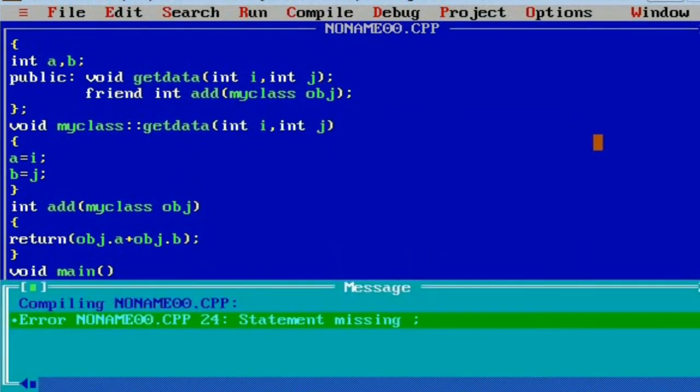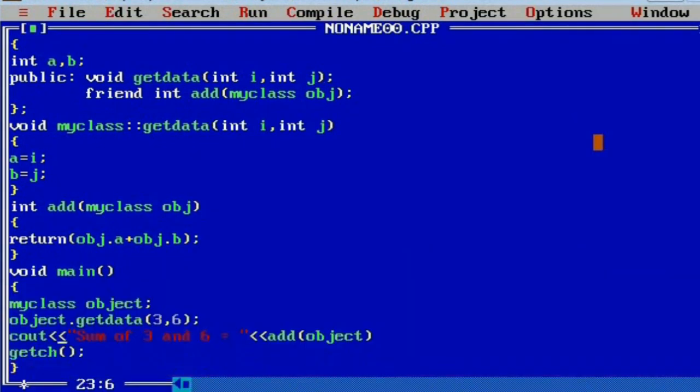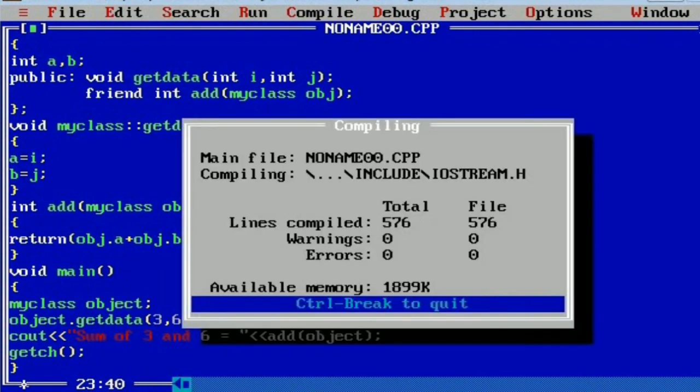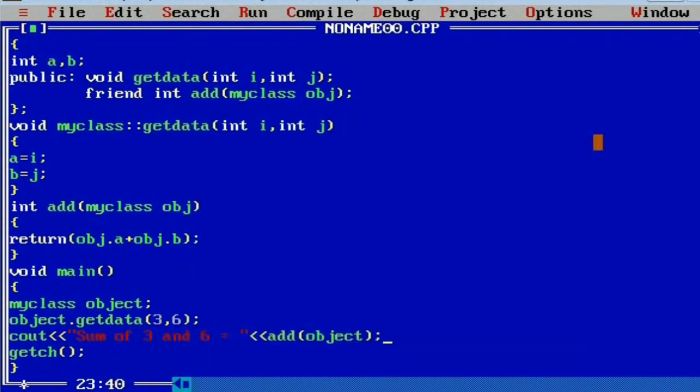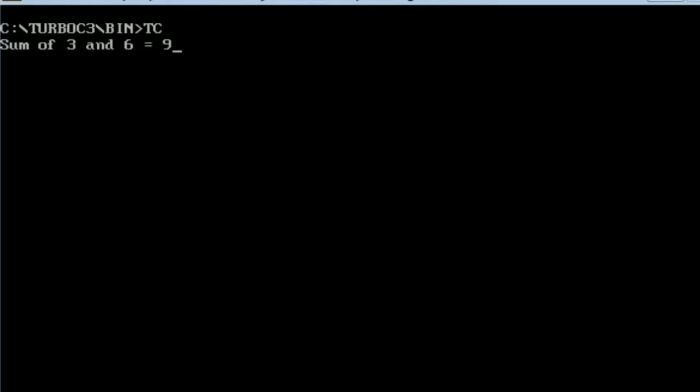Now compile once again. Errors, so statement is missing. Here you need to put semicolon. Yes, Alt F9, success, there is no error. Next press Ctrl F9 to run the program. Now you can see sum of 3 and 6 is equal to 9.